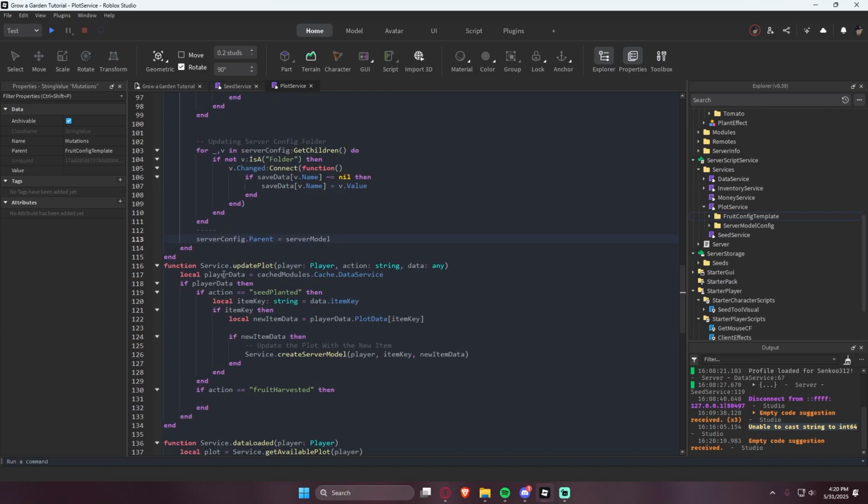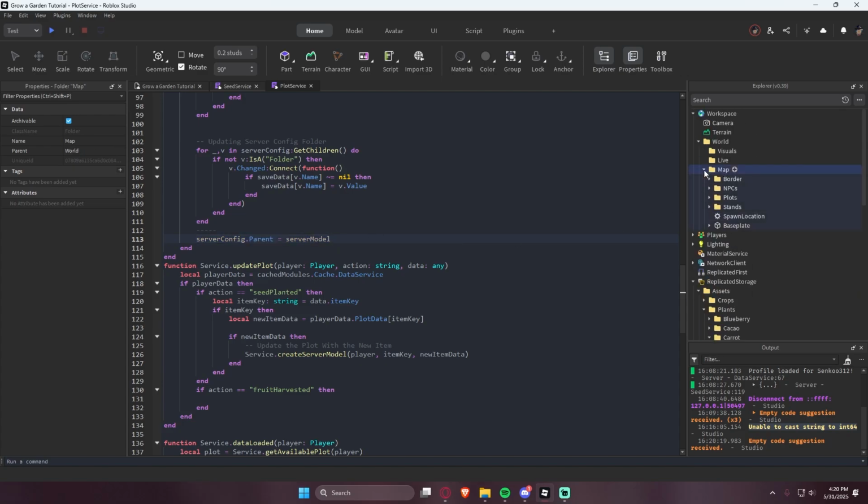All right. So now that we parented the server config to the server model, we're going to want to create a folder in our map. We want the folder to be called planted seeds. And we're going to create two new folders in here called client and server. So obviously server models are going to be parented to the server, and client models are going to be parented to the client. However, each model in here, they're going to have the same name.